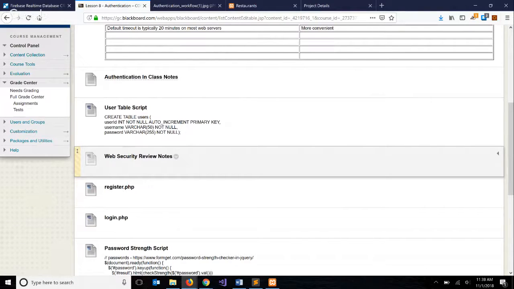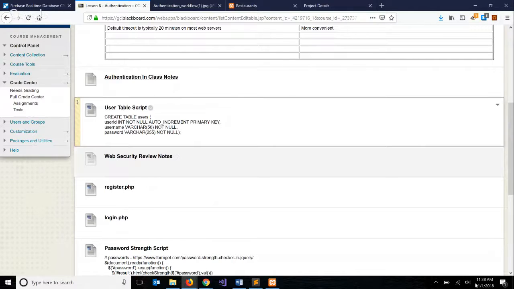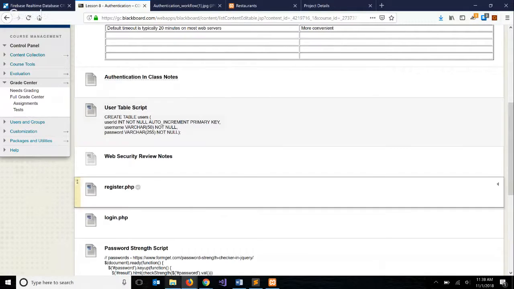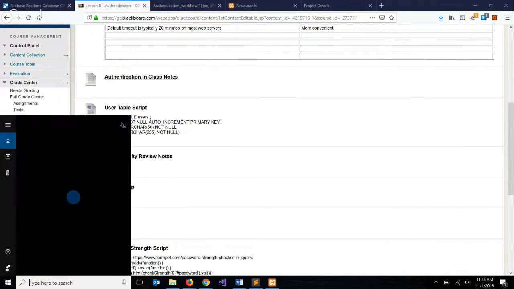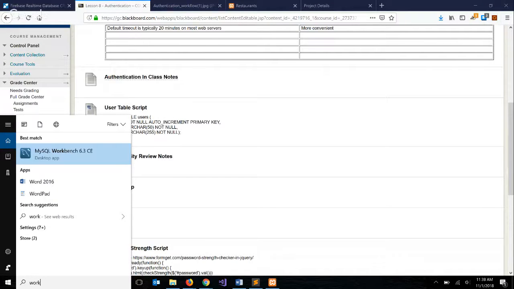The first thing we need is a table in our database to store the users. We can't do any of this if we have no place to store user accounts. So we're going to need to log into our database in MySQL Workbench, and I've given you a quick script here that will build a user table with 3 columns: an auto-generated ID, a username, and password field. Okay. So let's log in to our database.